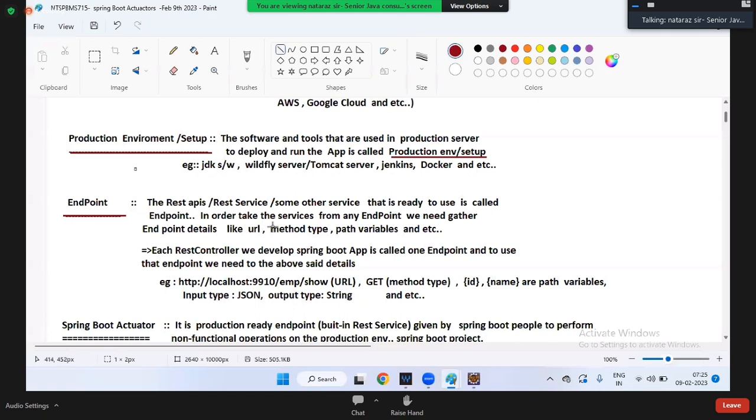In order to take services from any endpoint, nothing but a REST controller, we need to gather endpoint details like URL, method type, path variables, etc. Our REST controller information and various REST method information together are called endpoint details. Got it?